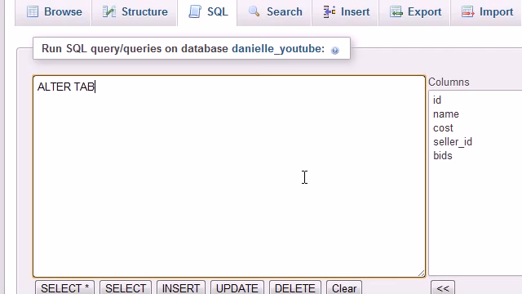ALTER TABLE, and then type in the table name, which is items. And how do we want to alter it? We want to add a functionality called FULLTEXT. Not test, text. Now, inside the parentheses, just write a column that has some text in it. You don't want to write any numerical columns here, or else it's not going to work out. Now go ahead and run this query.